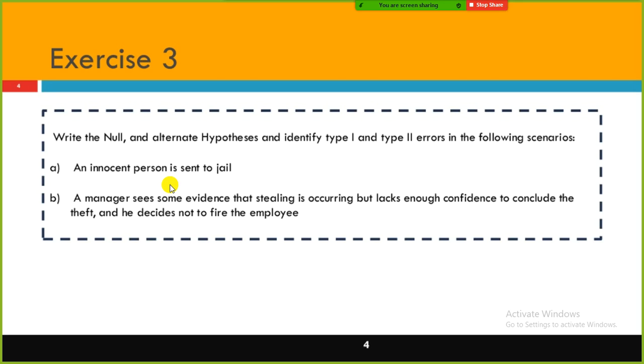Because you have seen it. Somebody is stealing in your shop, right? Your employee is stealing. As a manager, you have seen it. Since you failed to reject the null hypothesis, that means you are concluding that the employee is not stealing. Though you have seen her stealing, since you failed to reject the false null hypothesis, you made a type 2 error. Because the manager does not have enough evidence to conclude the theft, he could not fire the employee. Because of lack of evidence, right?